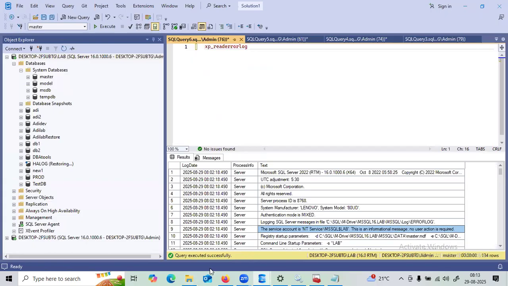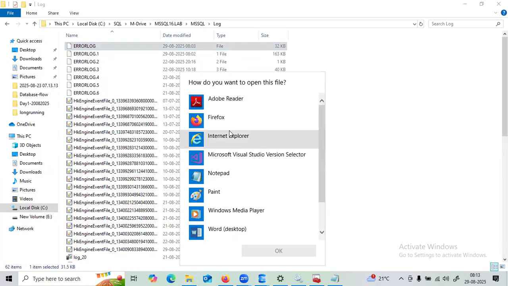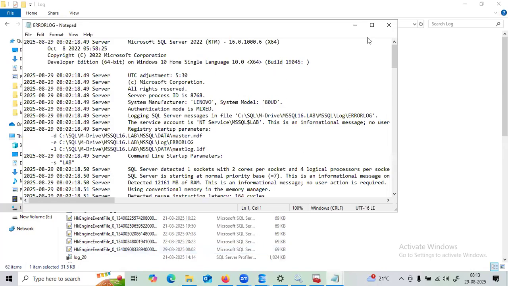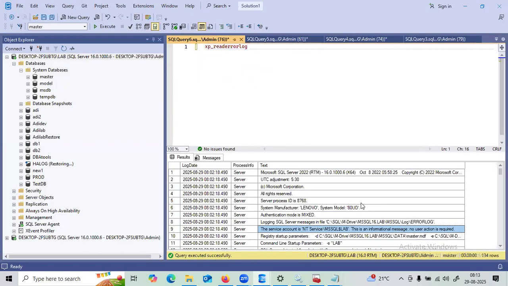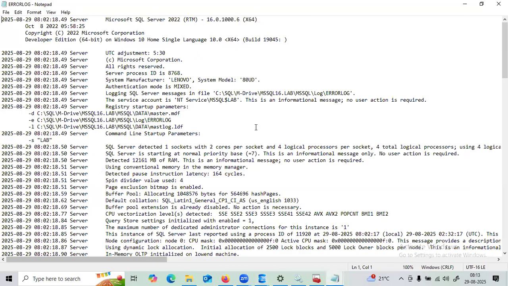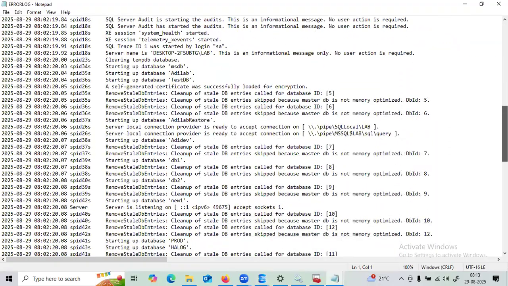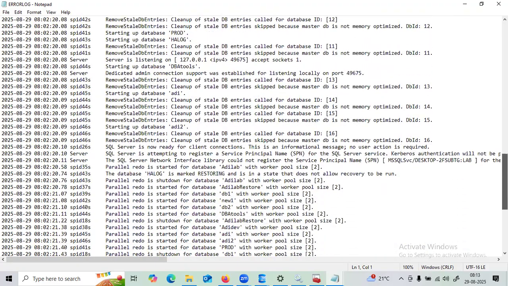So here, you can right click and open the data. Here we can see the information. Whatever information is there, we can see it here itself. So we can check this information, and we can start troubleshooting if we see any errors.